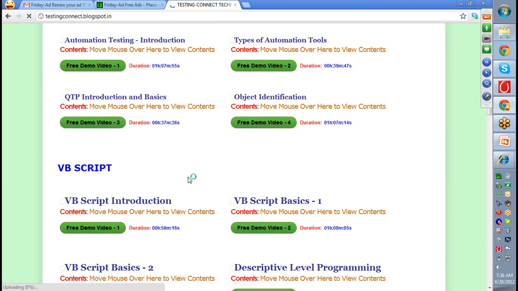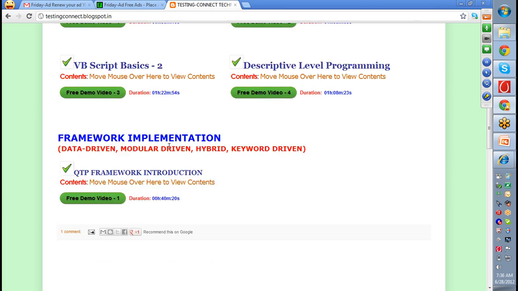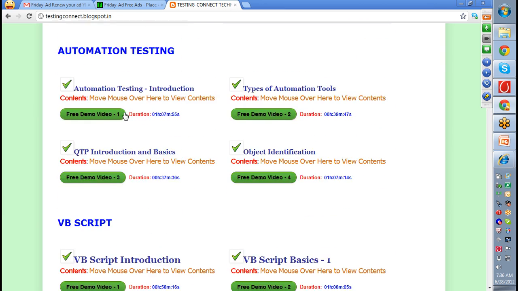I have already shared the VBScript basics. Whenever you have time you can go through and practice them. For your batch, I will again try to come up with something very detailed, and at that time you will get a very clear picture. As of now, if you are interested or whenever you get time, you can go through these videos.